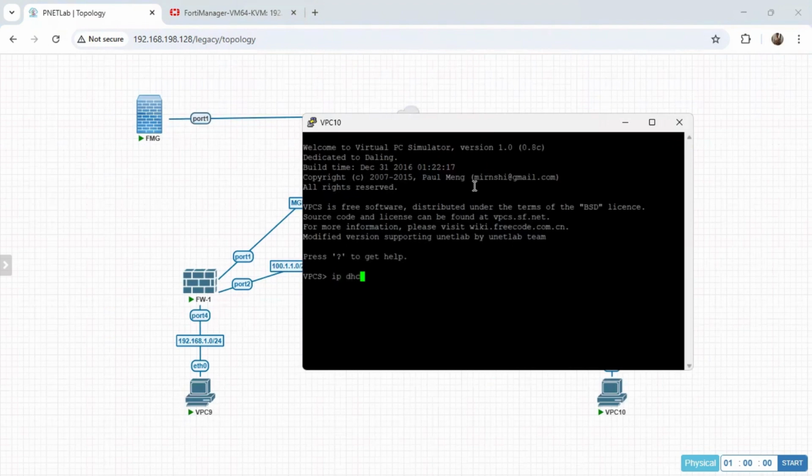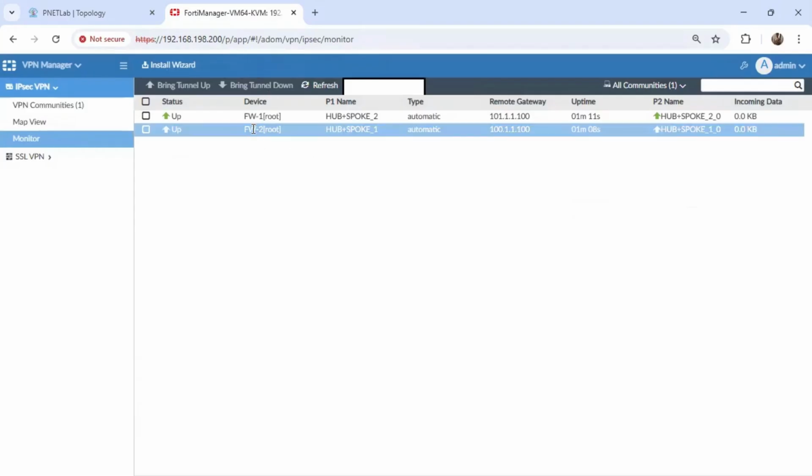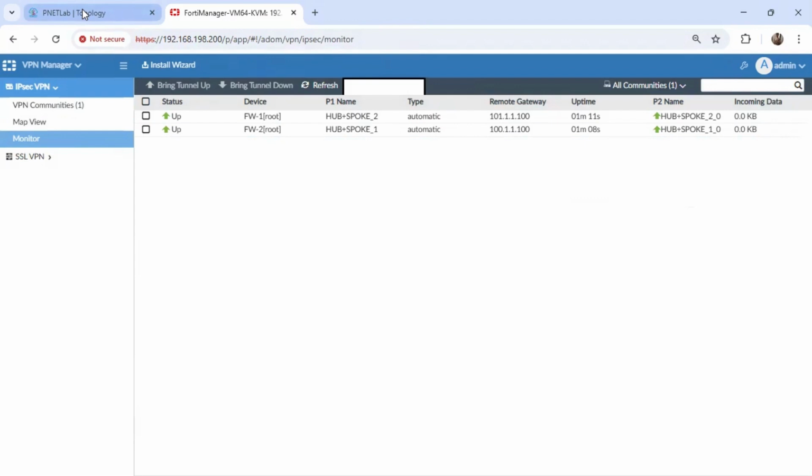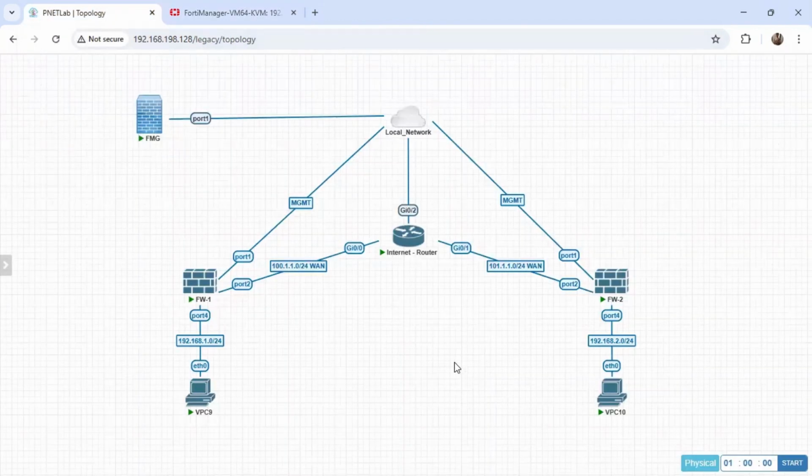Sorry, call from office. No problem. So see now, after doing a policy configuration, our tunnels came up. Okay. So now we will try to initiate the traffic. Then we'll see what is happening.